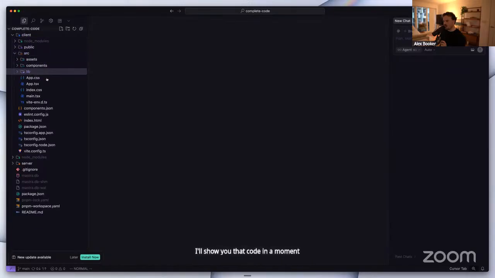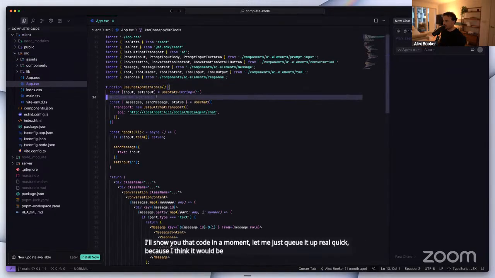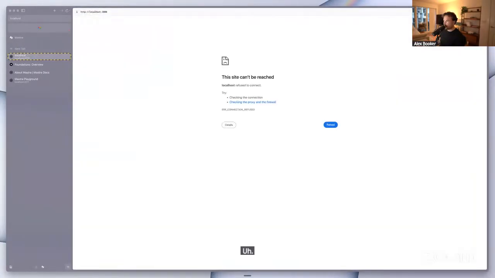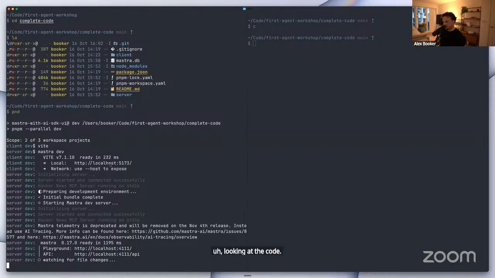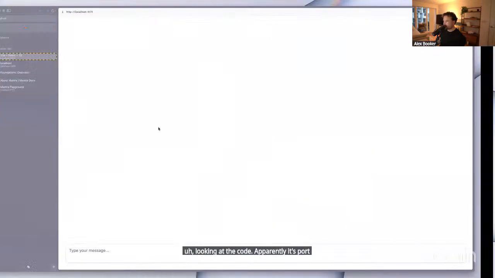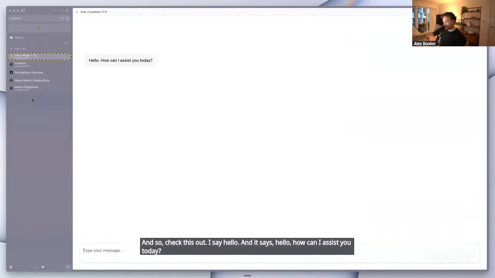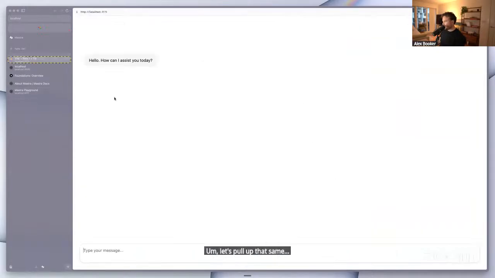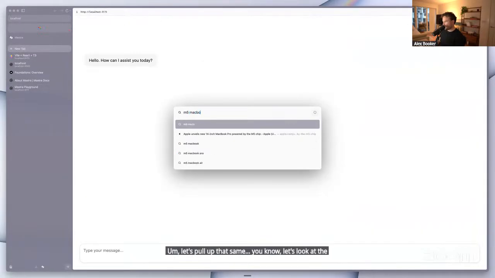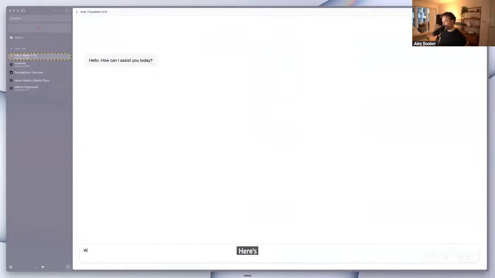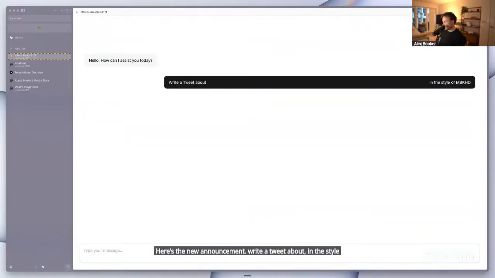Let me just queue it up real quick because I think it would be helpful to get a preview of what we're talking about before looking at the code. Apparently, it's port 5173. And so check this out. I say hello, and it says, hello, how can I assist you today? Let's look at the M5 MacBook announcement to switch things up a little bit. Here's the new announcement. Write a tweet about it in the style of MBK HD.